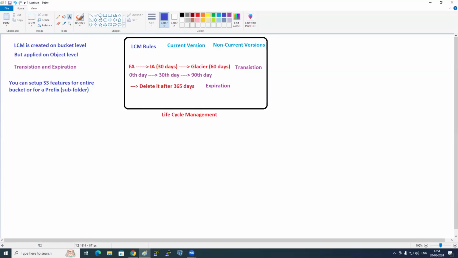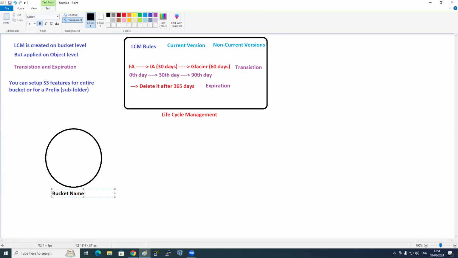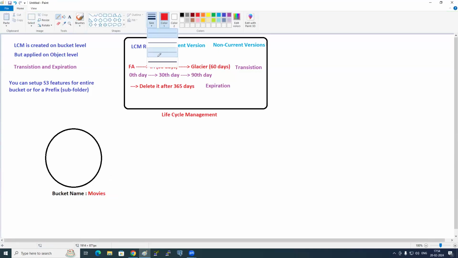Super. Now, assume that I have a bucket, and my bucket name is called movies. Assume that I have a lot of movies here. Now I want to know who is accessing my bucket because I have movies inside. I want to know who is accessing the bucket.